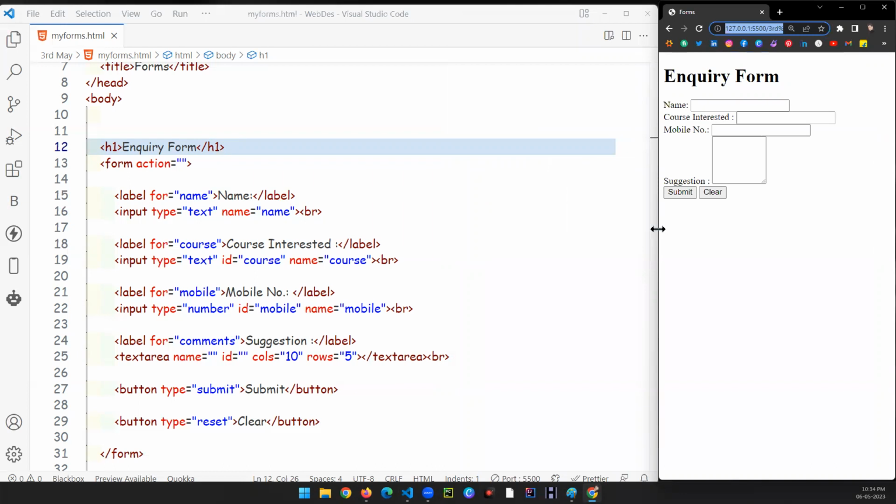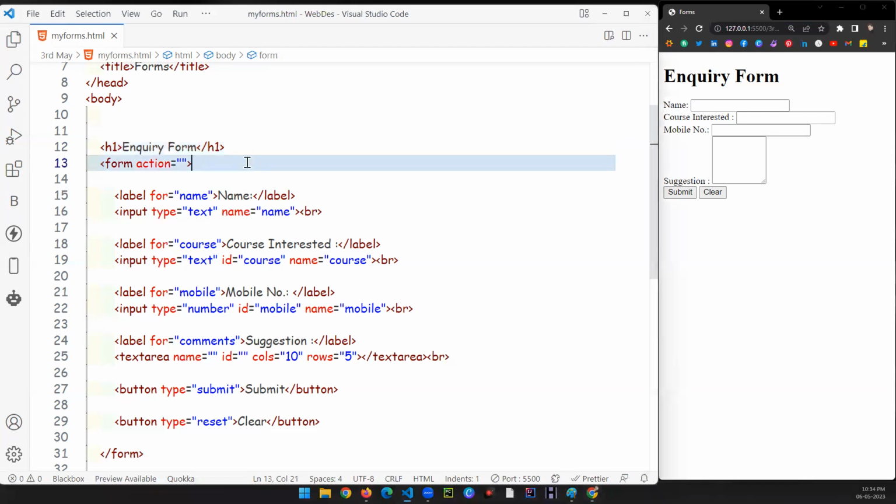Something like, thank you for submitting the form, our representative or one of our team members will contact you soon. Or if you have filled any college or school form, your answers were submitted successfully. So we are going to do the same thing. Over here you can see under forms we have an action attribute.